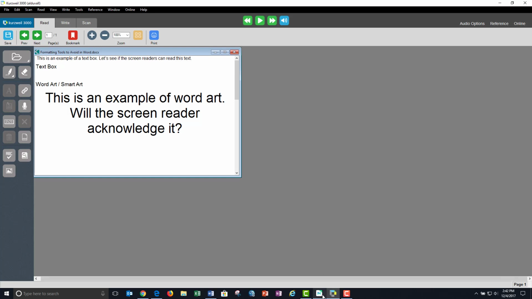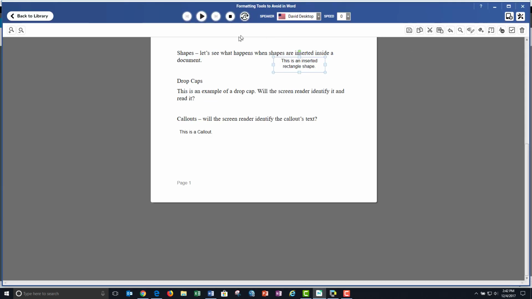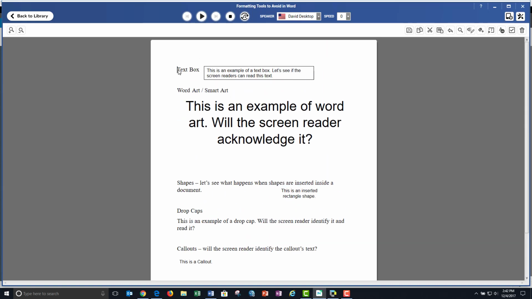Let's go down to our free screen reader called Natural Speaker, and let's look at the same document that we have before us. It does look different, and let's now see how it sounds. Text box word art / smart art shapes. Let's see what happens when shapes are inserted inside a document. Drop caps. This is an example of a drop cap. Will the screen reader identify it and read it? Callouts. Will the screen reader identify the callouts text?